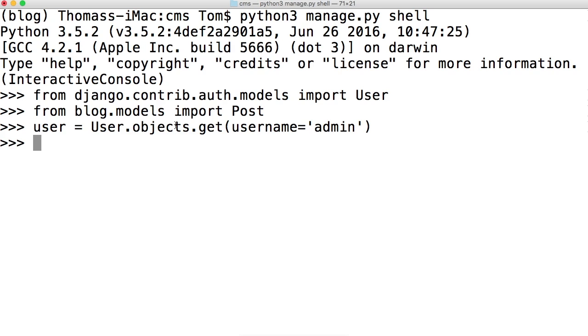The next thing I want to do is create a post. All right, so now that I got user, I can create a post. I got an author, I should say. So what I'm going to do is create a variable that's going to hold that post object, and we're going to do Post.objects.create, and then in here is where we create our post.